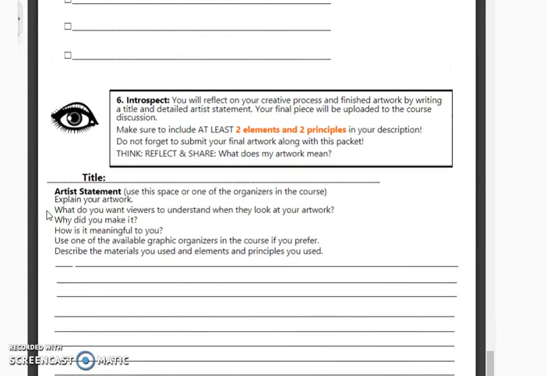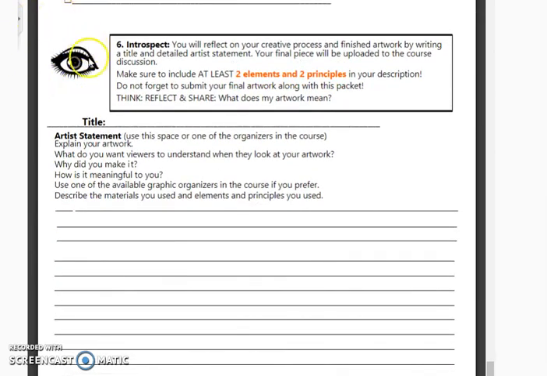Finally, we have step 6. This is our introspect. So this is with our eye, where we're looking back on what we've done so far. You're going to reflect on your creative process and finished artwork. You're going to write a detailed artist statement along with a title, and you'll be submitting your final piece along with this title and statement to that same course discussion.